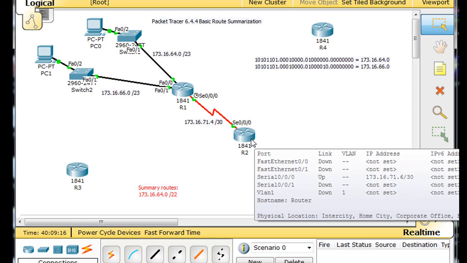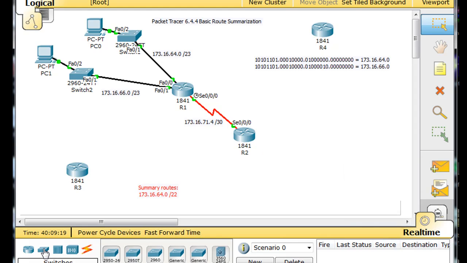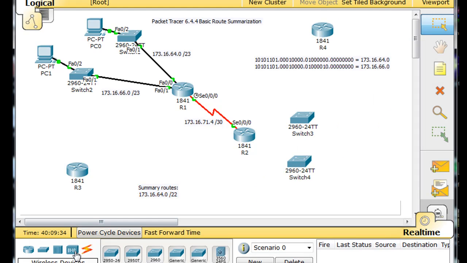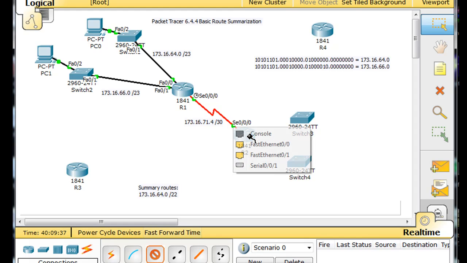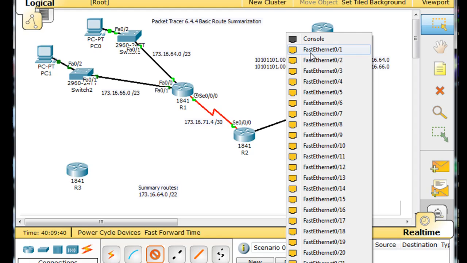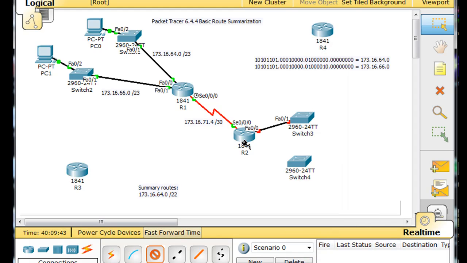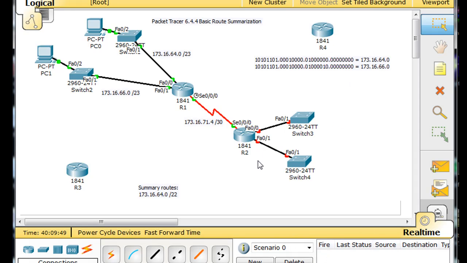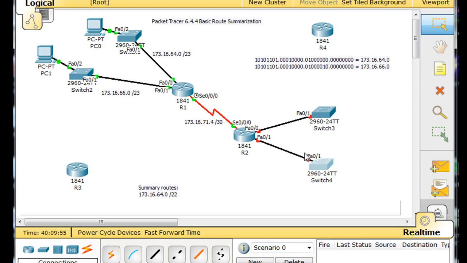So down here with R2, I'll go to switches here, and I'm going to grab two 2960 switches. So I'll say this 2960 switch and another 2960 switch, and we're going to connect them to fast Ethernet interfaces, so I will need straight through cables. I'll just go to the first port, and once again, second fast Ethernet and the first port of this switch. Okay, and these are going to be two more networks that we're going to create subnets for, and then we're going to have a summary route to reach both networks.